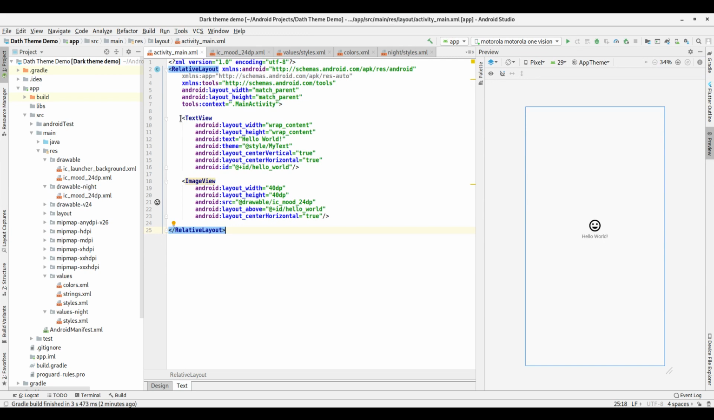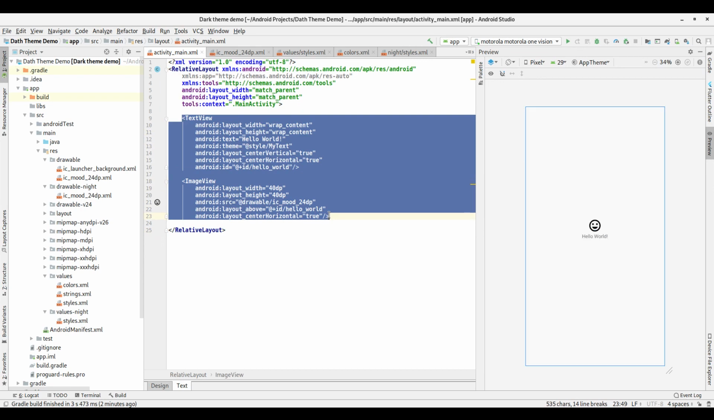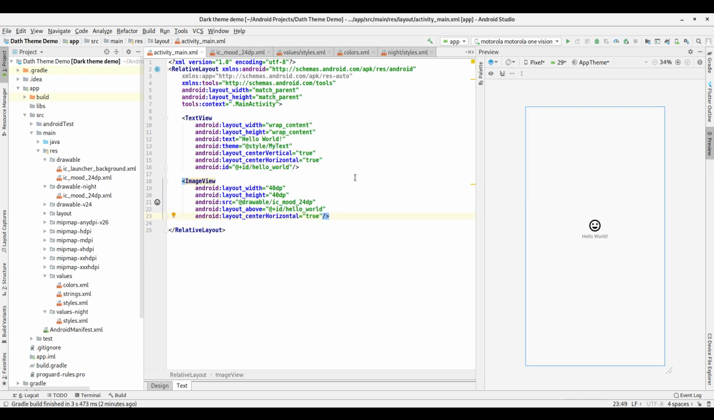I have built a sample application with one activity that has one icon and one text view. Both have the same color, black. Now, when dark theme is turned on, we would want the color of both these entities to change to something that would be pleasing to the eye when viewed with a dark background.